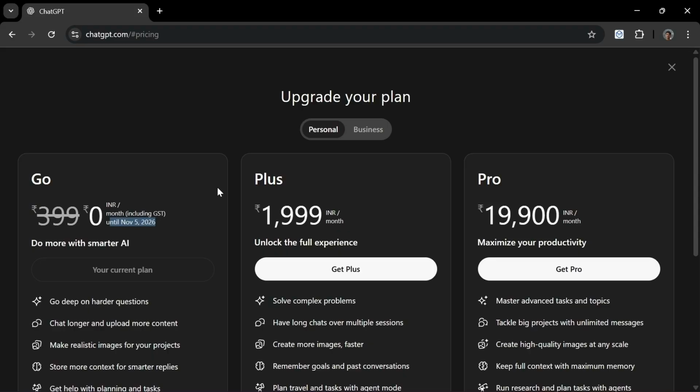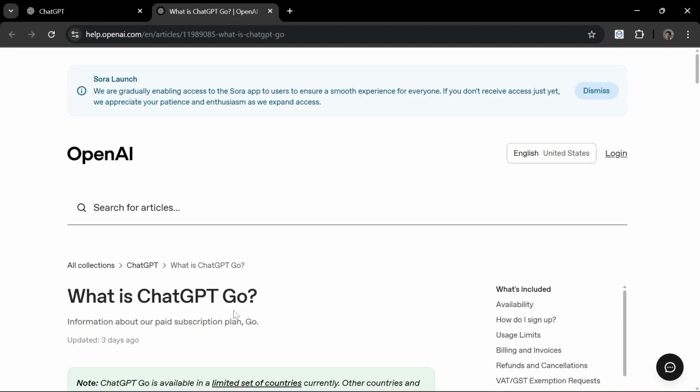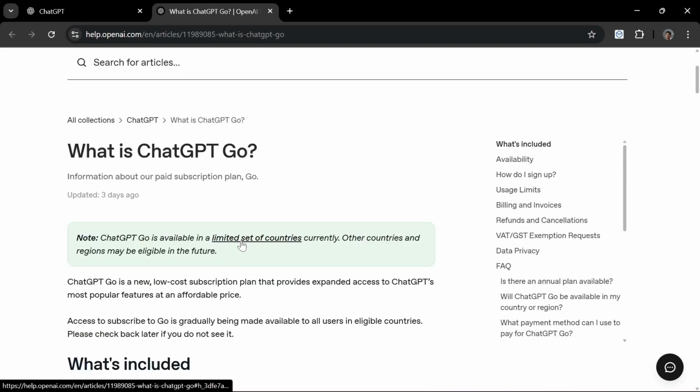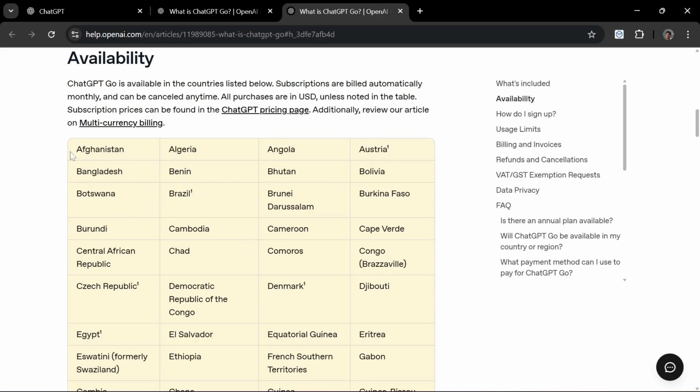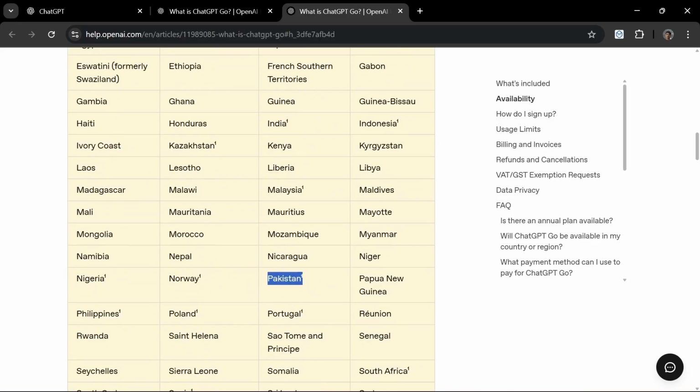So let's see which are the available countries where this plan is available. So there are limited countries. So I will just click here and you will see here limited sets of countries. You can see here Afghanistan, Brazil, Bhutan, and here is India. Also Pakistan is also here. Poland, Norway, Nepal, all these countries. If you are from these countries, you can access this plan totally, completely free.